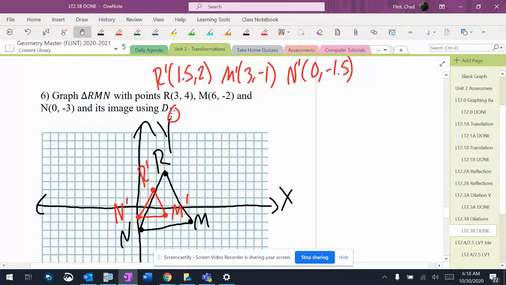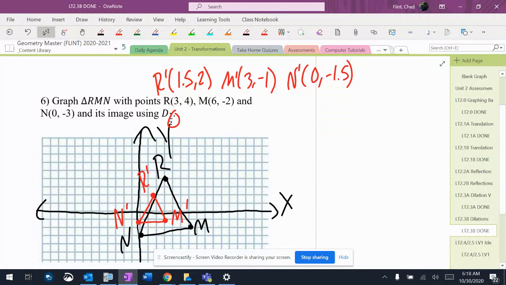So that triangle got half as big. All right, it's on there. All the points are plotted, all the points are labeled. Hopefully you're still doing that with all of your graphs so that you make sure you get maximum credit on things.